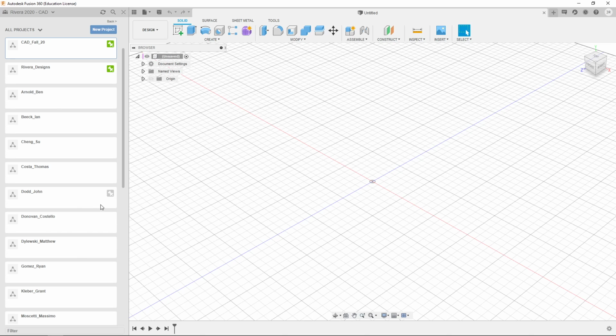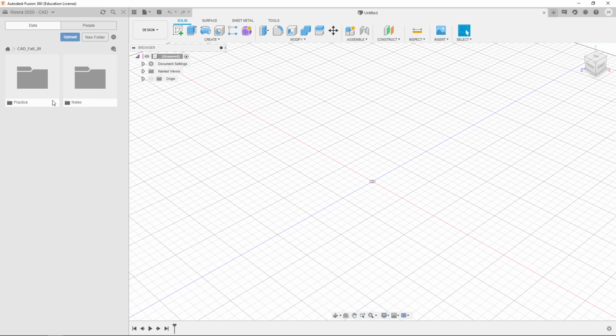Again, you may have a bunch of projects. I have many different projects, but you should find yours. If you have not already created it, you can click the new project button. But once you have a project, you have an area where all your designs show up, and right now you don't see any of my designs because they're hidden within folders. There's this new folder button.